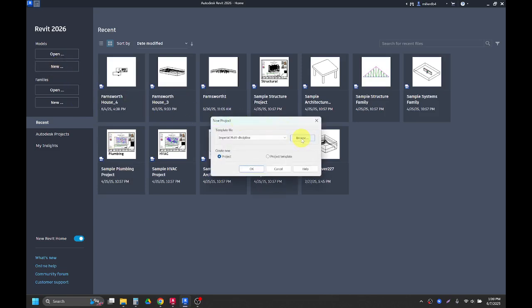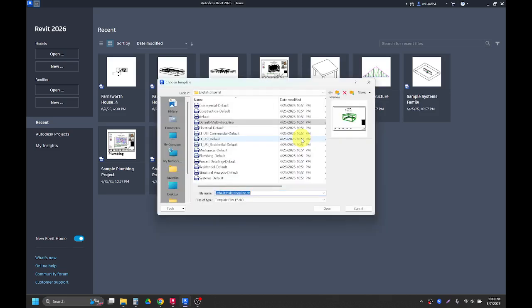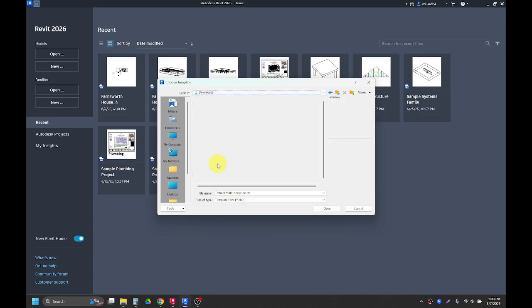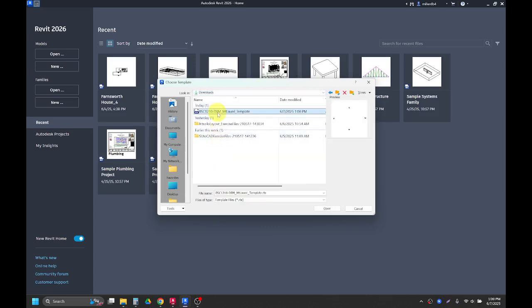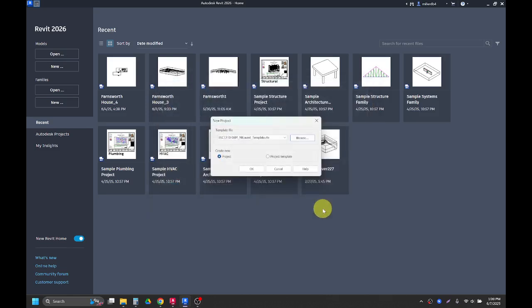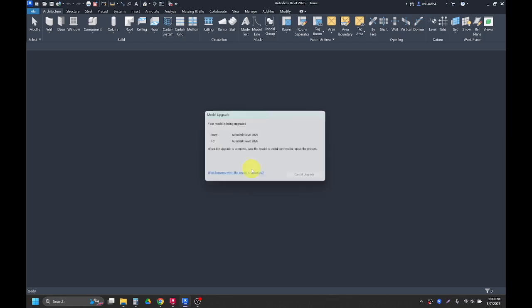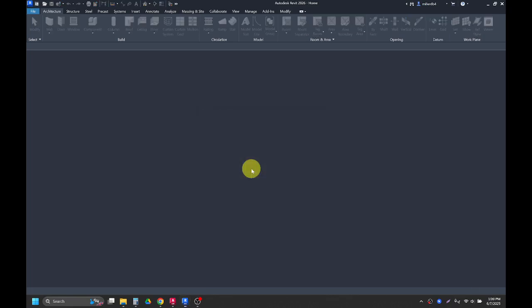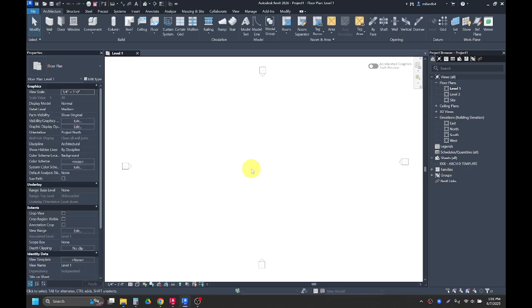You're going to browse for a template file and then look in your downloads folder for the Mount Laurel template. Then you'll open that up. Mine's going to take a little bit longer because I'm working in Revit 26 and the template was made in 25. Yours should open a little bit faster. But then we've got our Revit template set up.